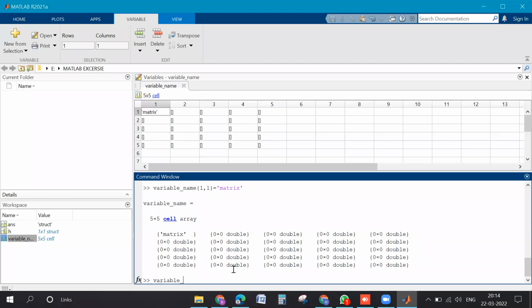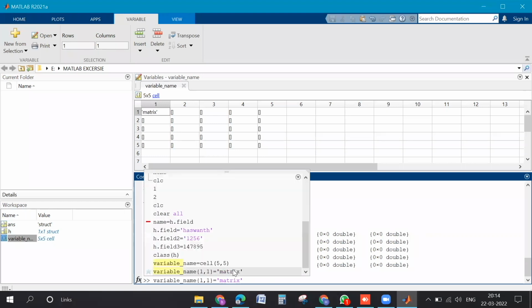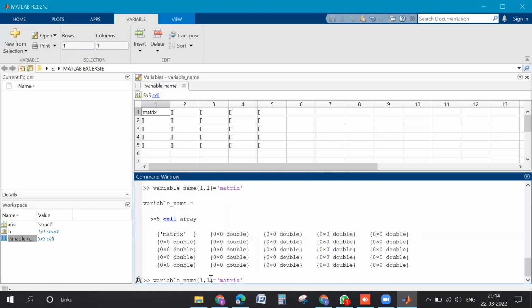Maybe if you use the up arrow key, then you can type fast. Just change the numbers, it will be fine. 1,1 is there, right? You can change it to some other index. Enter.